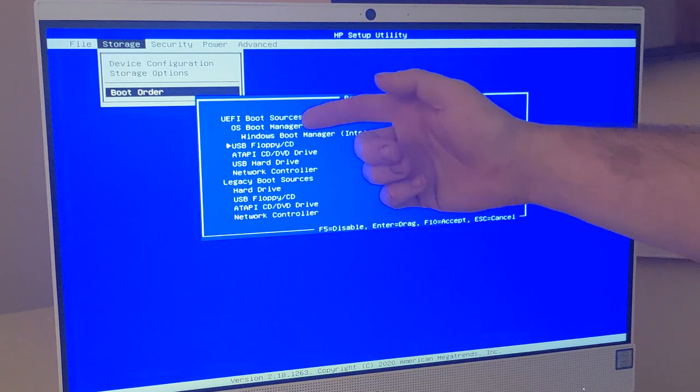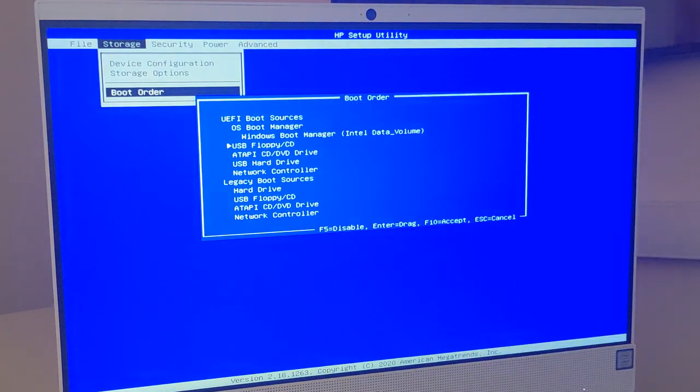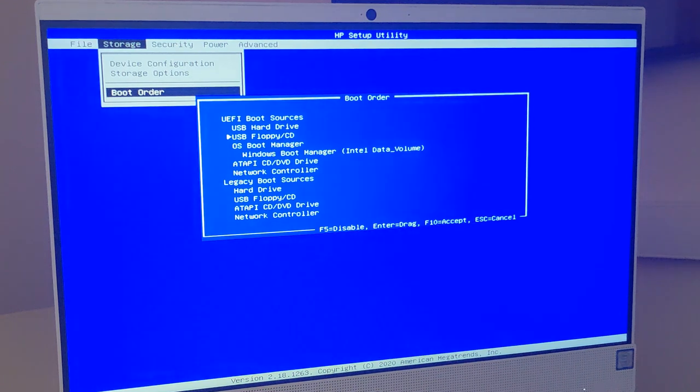So at the moment we've got Windows at the top. What I want to do is put USB hard drive to the top. So I press enter and move it up. I've also got USB floppy drive. I'm going to put that to the top as well. You don't have to. So anything USB, I've moved to the top. That's legacy. Okay.